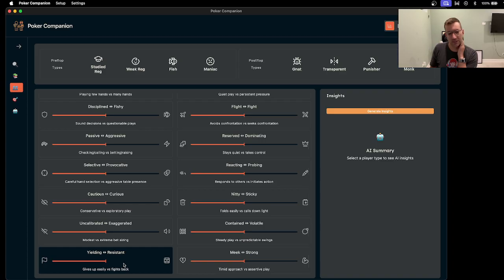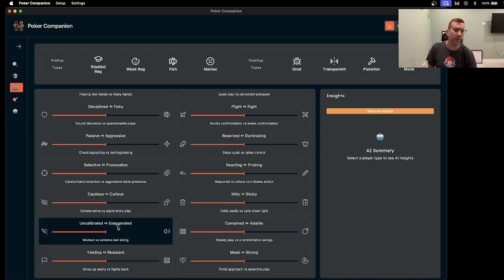Yielding versus resistant is the same, but against really aggressive action. So if they raise and then face another aggressive action, are they more likely to fold or more likely to call? And then uncalibrated versus exaggerated is essentially trying to say how much understanding somebody actually has of the game. You should be opening fewer hands from under the gun than from the small blind, for example. This is measuring those ratios. So someone who's exaggerated might be overstealing the blinds and is over-aware of that positional dynamic and how late people are to act, whereas someone completely uncalibrated is going to be opening the exact same range of hands as they might from later in the sequence.